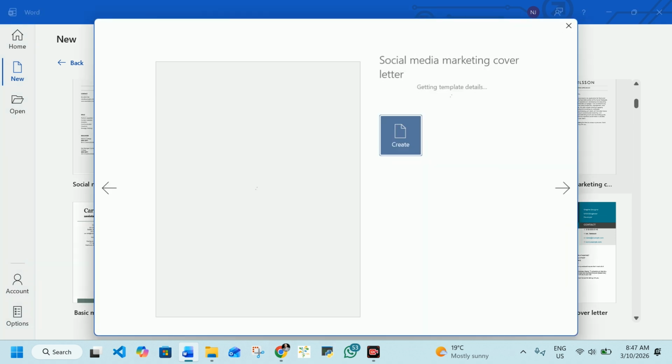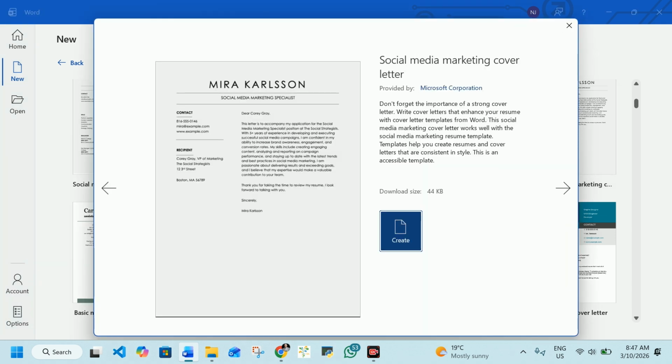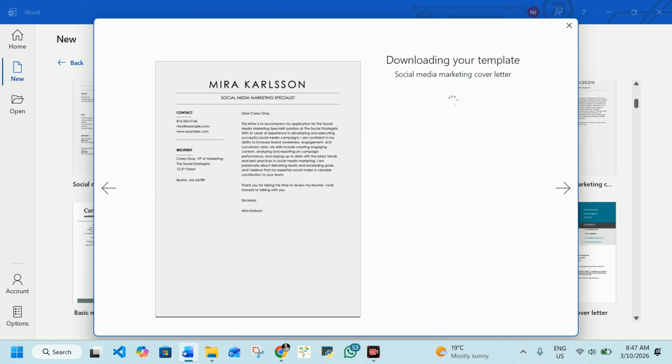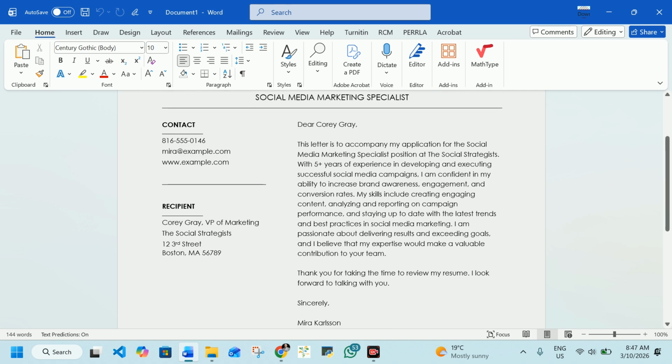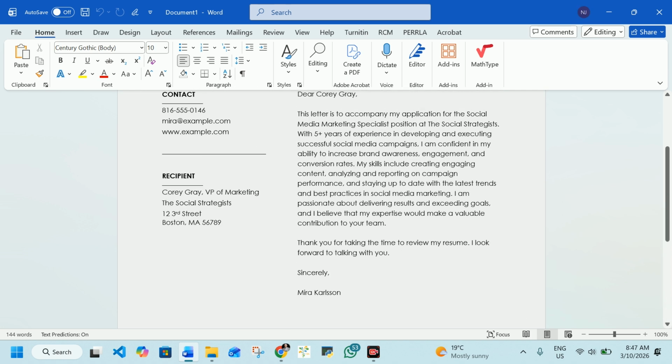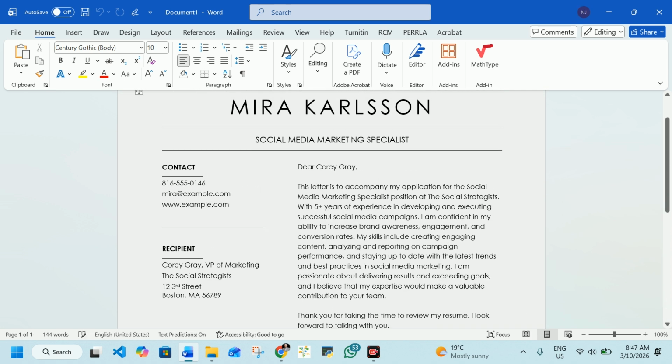If I click on, for instance, this one, you can see it is clean and somewhat organized, which means I can turn it into something successful and organize myself. I click on create, and after clicking on create, you can see it comes into Microsoft Office Word. But before that, you also have to understand what different parts you should include on your resume.